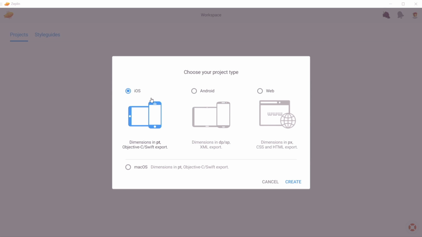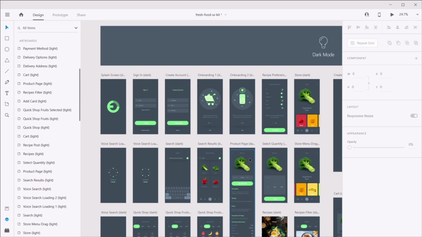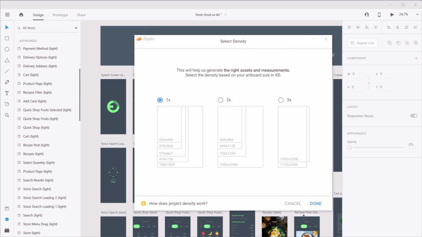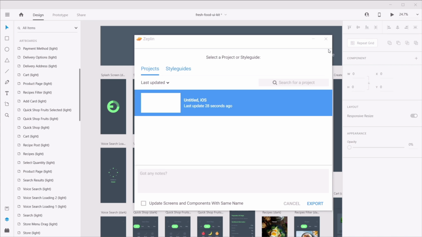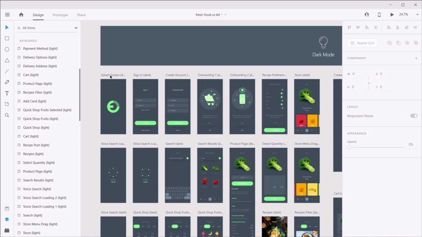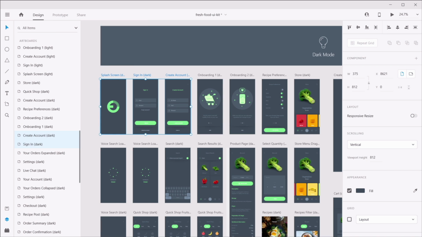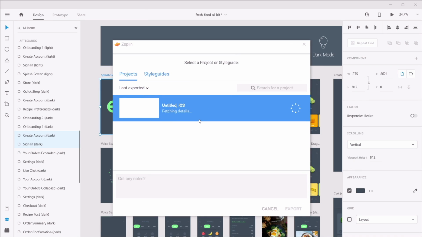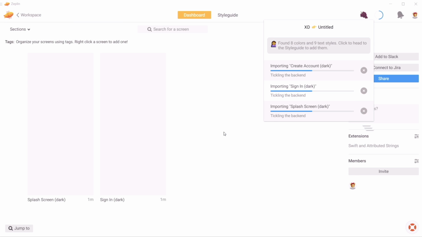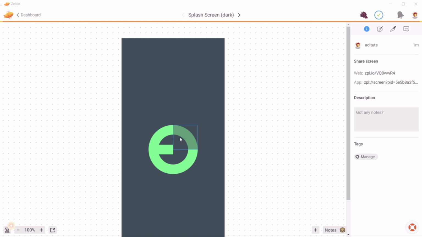You'll go Export, Zeppelin. You first need to create a project for this. So let's do that again. Right, you would select our project, hit export. You choose the size that you want to export these at, and you actually have to select some artboards. So let's actually select these three and export to Zeppelin. And just like that, you can now access these files in Zeppelin.